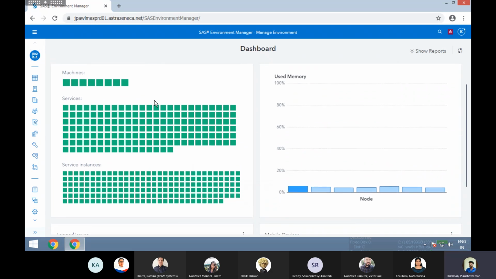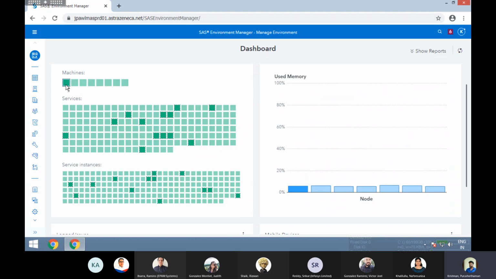This is the service metrics. It shows the actual services running on the system. These machines are the servers. If I click on this one, CPRD01, I can see what services are running under it. If it is in a green mark, it means the services are running fine. If I want to see the connect spawner services, I can click over here and see it.